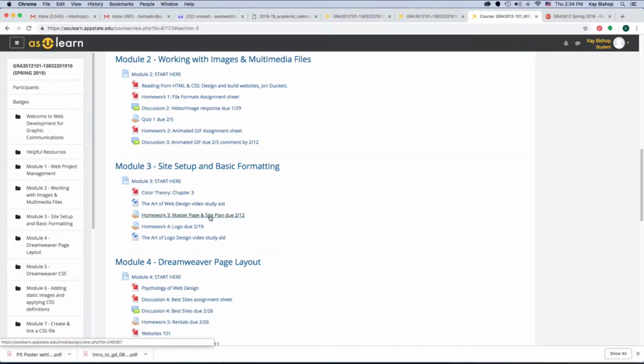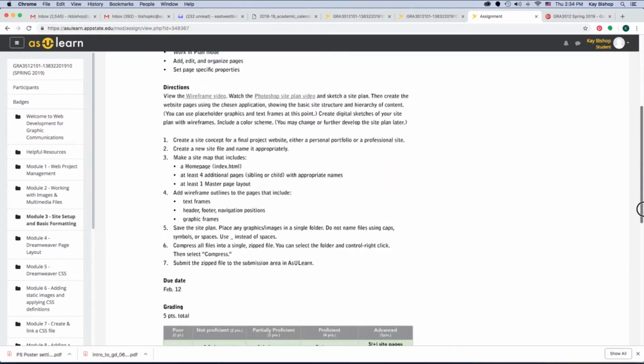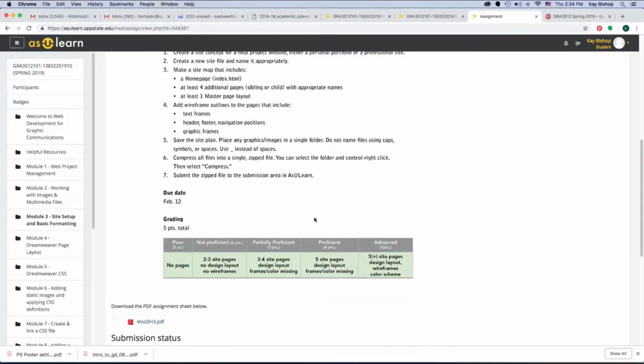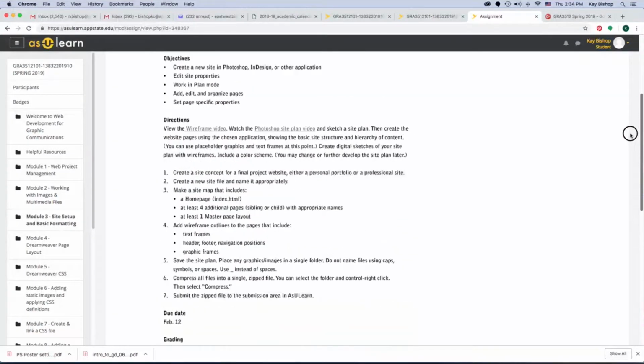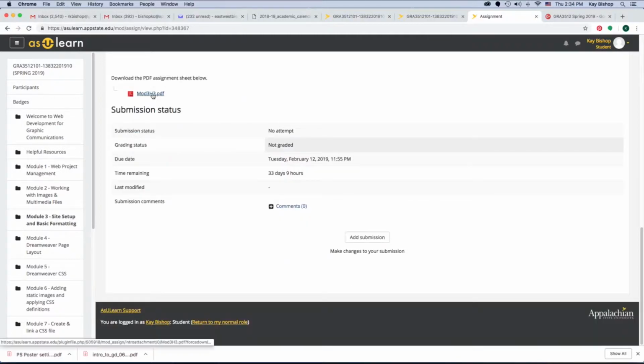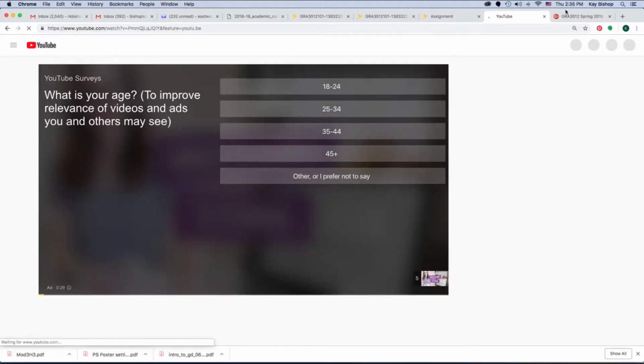So let's skip to Module 3, Homework 3, Master Page and Site Plan. On some of these, I've embedded the PDF assignment sheet so you can see the rubric and all without downloading the PDF file. But when you view it here, you won't be able to access the links. I couldn't figure out a way to do that with the PDF here on the site. So in order to access these gray hyperlinks, you'll need to download the PDF file, and then when you open the PDF file, you can access these hyperlinks that way.